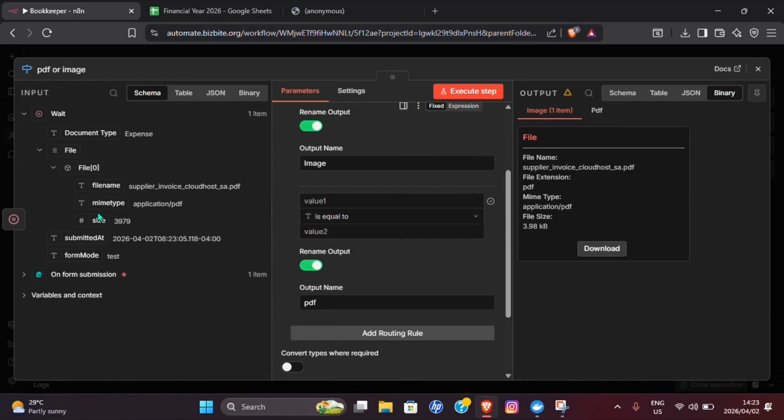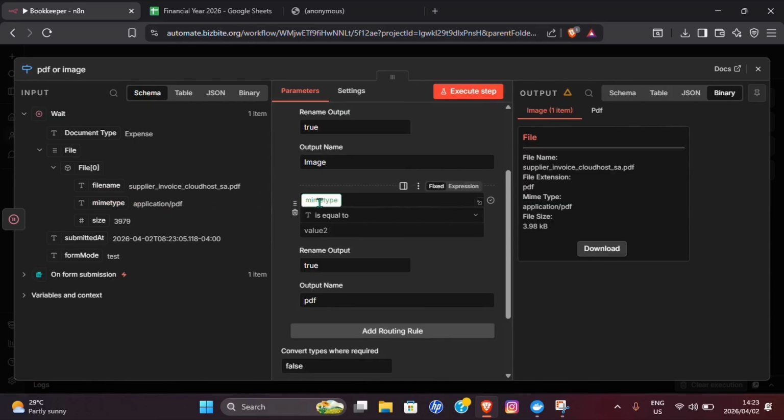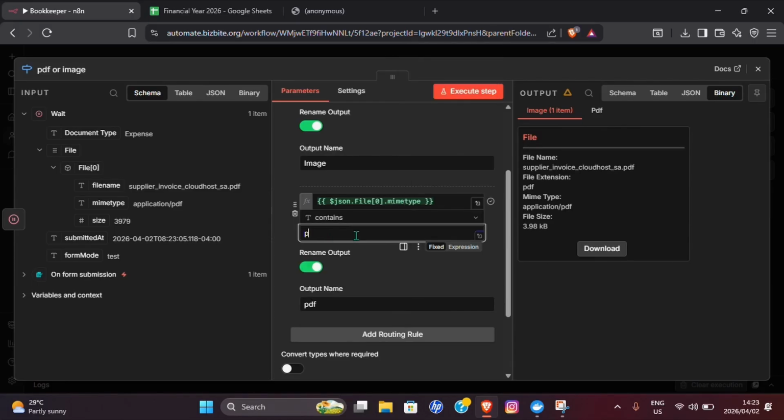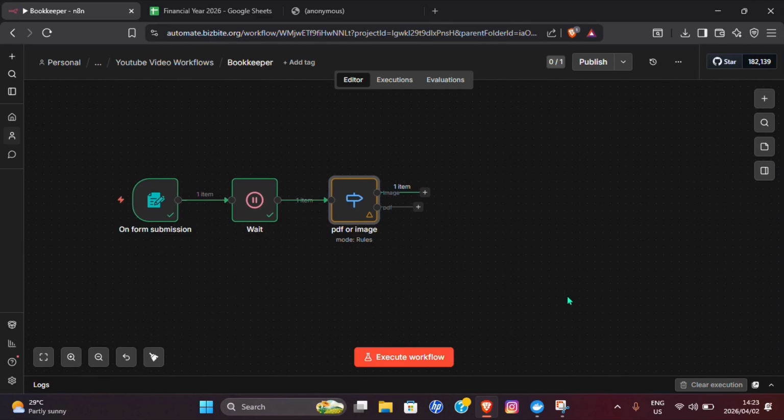And here where it says value 1, go ahead, drag the MIME type once again. And here where it says string, you want to go ahead and click contains once again. And this time type in PDF. As we can see, PDF is right there. So now that will automatically handle and sort out whether it's an image or a PDF file.